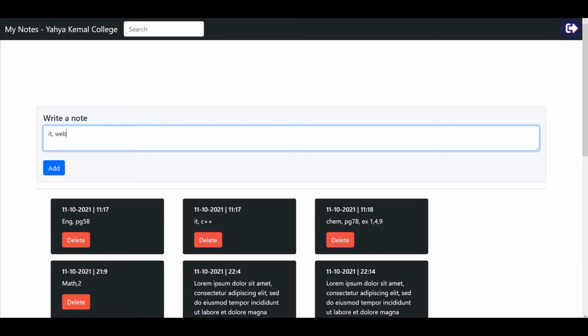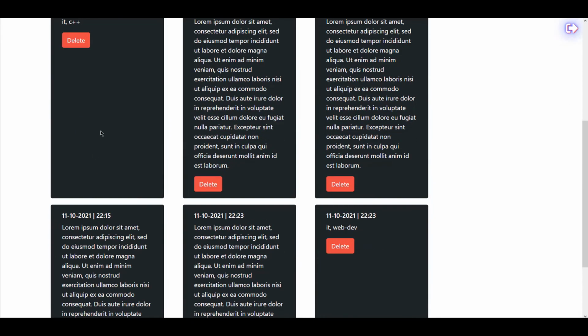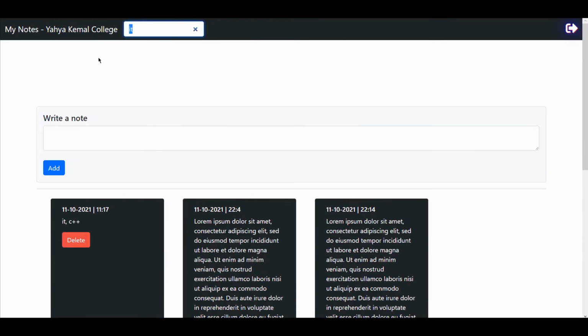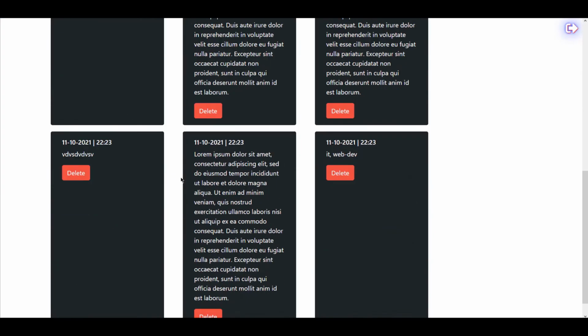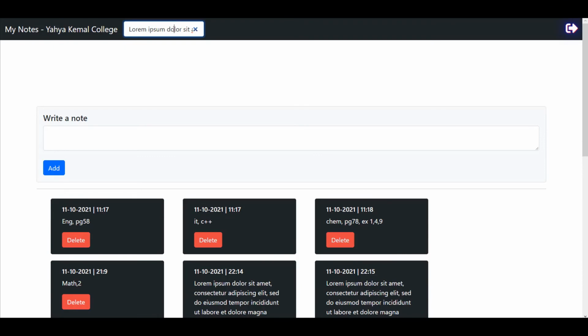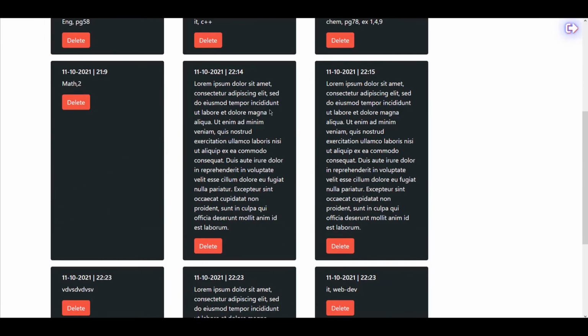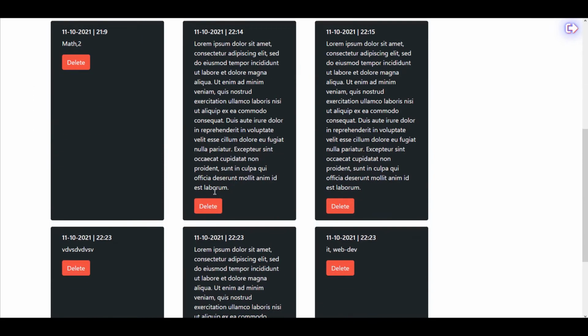Let's say development, and by the search bar we can search for IT, and it will show us the IT homework. Let's say we want to search for the paragraph lorem ipsum about math homework, and if we want to delete those, we can delete them simply by clicking the delete buttons.